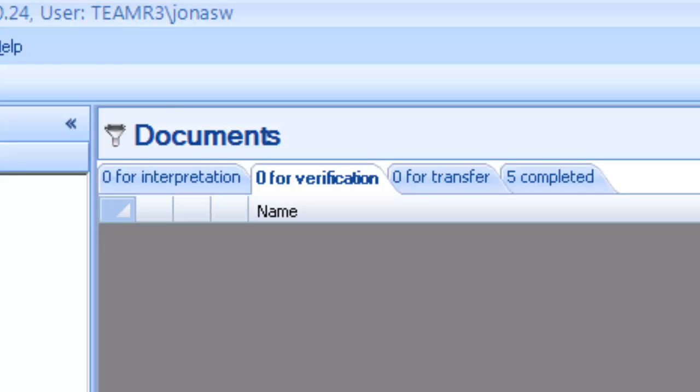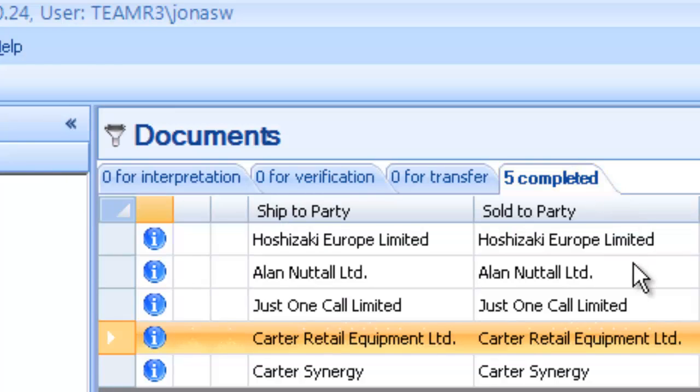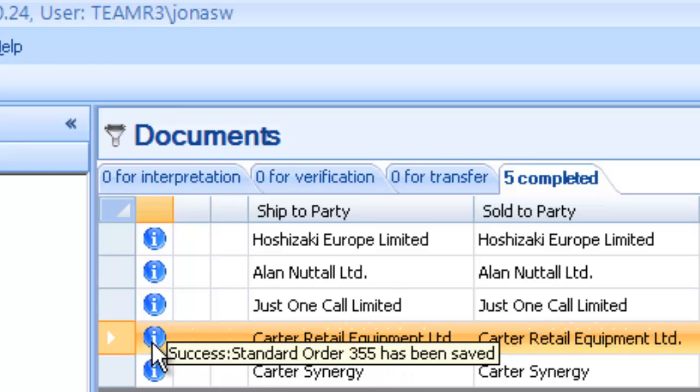Now, in order to prove that the documents actually are created inside SAP, I'll go to my Completed tab. In this tab in SmartScan, I can see all the documents that have been completed, which means for sales orders that they have been created inside SAP. Also, I can get the order number that has been created. This one has 355.